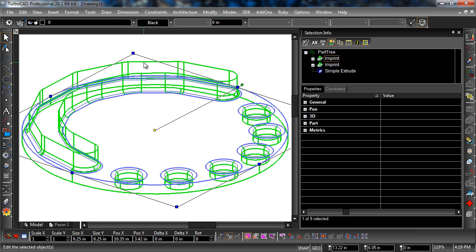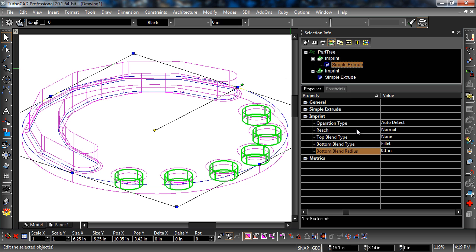After the imprint has been completed, all of the parameters relating to the operation can be changed in the part tree section of the selection info palette. For example, the radius of the blend and height of the extrude can both be changed.